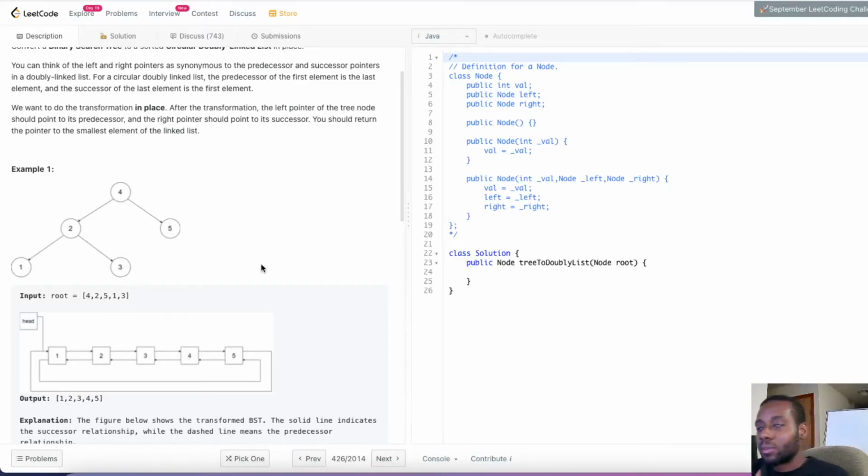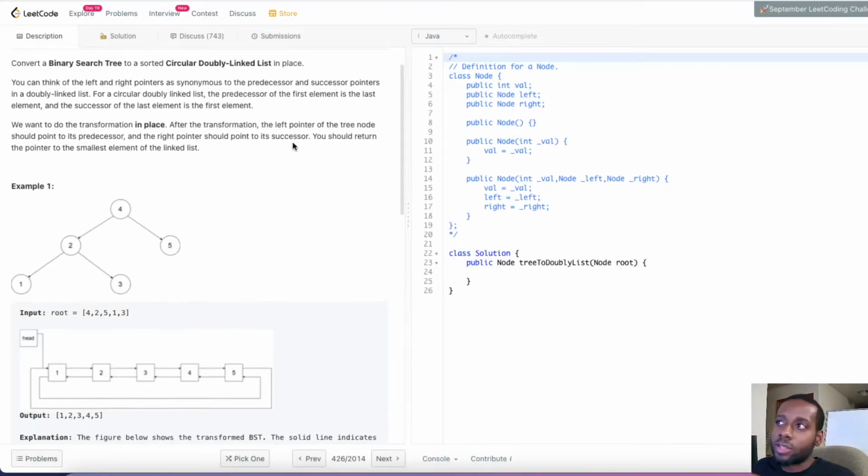And as we're visiting them, guys, we're gonna be doing good things. So the trick is, because they told us that, we need to return the pointer to the smallest element. So pretty much the edge case that we're gonna take care of, we need to worry about that.